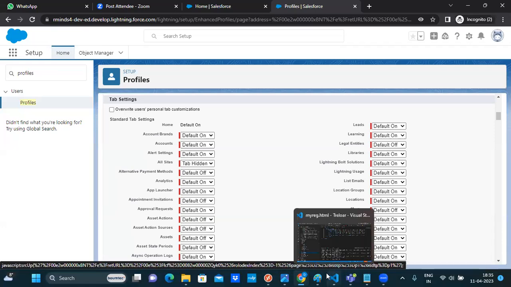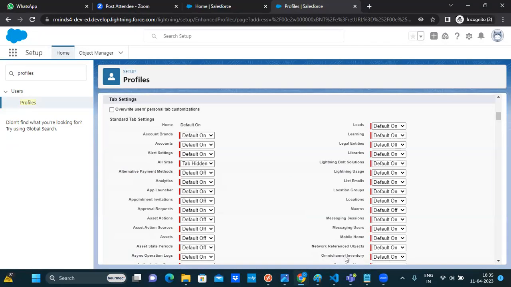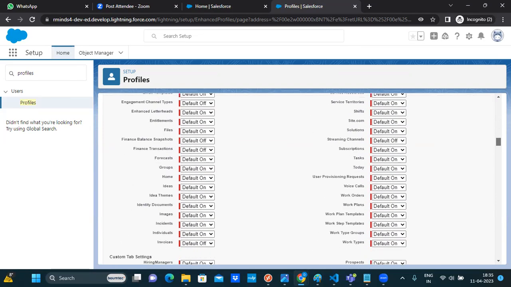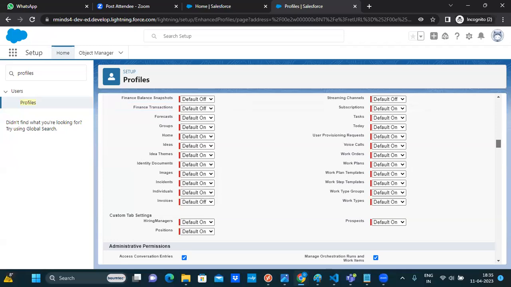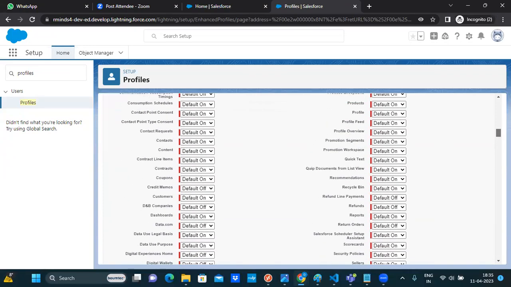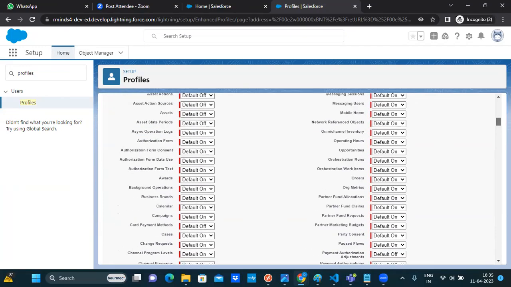So what's our requirement? Opportunity off, case hidden, and order off. Here, if you see, there are three permissions: tab default on, default off, and tab hidden, right? All of these are on by default. So what I'm doing is I'm going to opportunities.